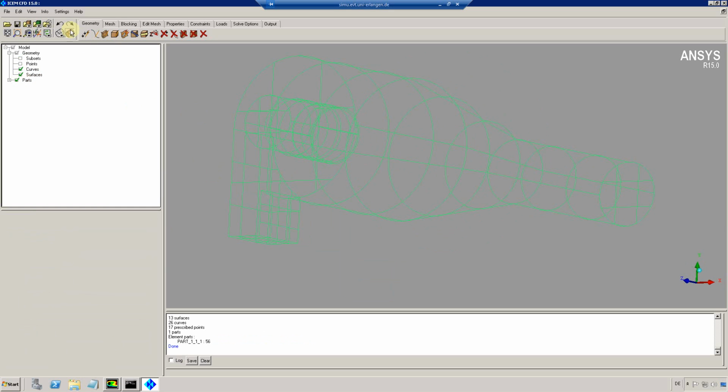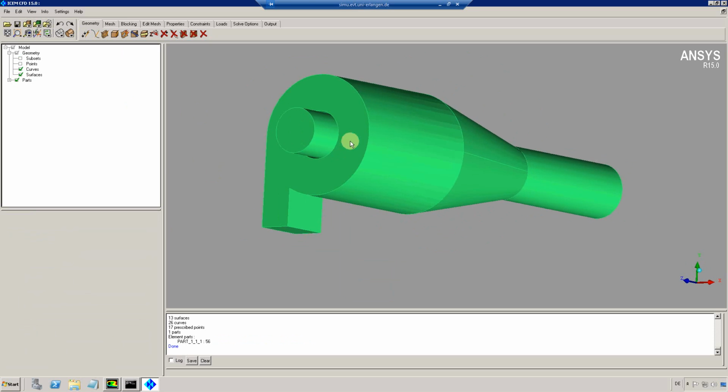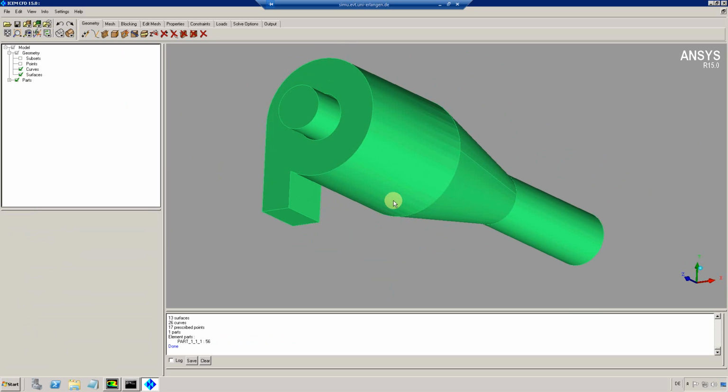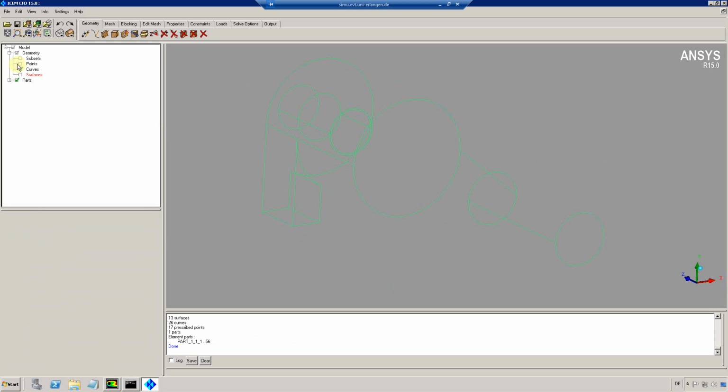Let me turn on the surfaces. Solid display them. And I should point out that you could have also created this geometry in ICEM instead of an actual CAD program. But since I'm so used to CAD modeling, I prefer this way of importing models into ICEM.